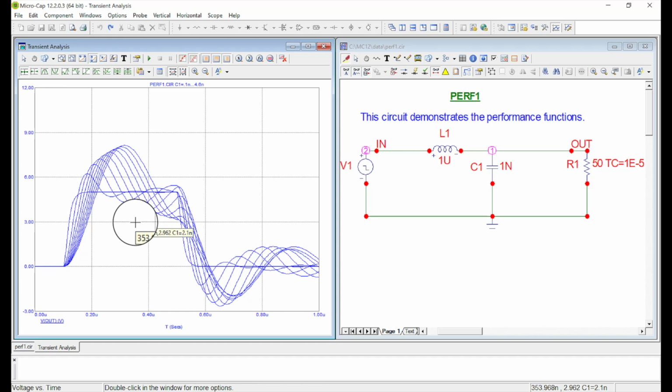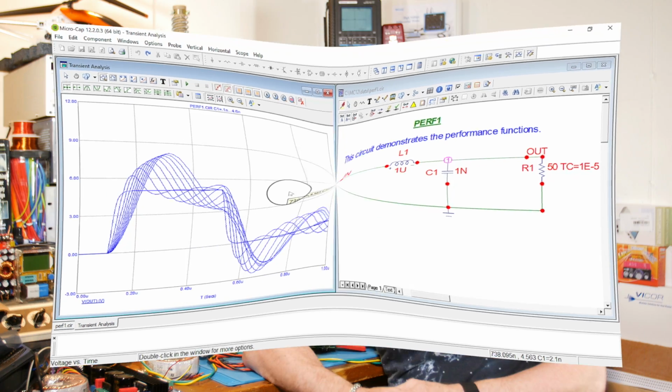All right, so I think you see two things that we're doing here. We're stepping a value, and we're looking at the performance so we can see each one of those values. A lot of different ways to attack your simulations, but you can get the idea. That's one way to use performance.